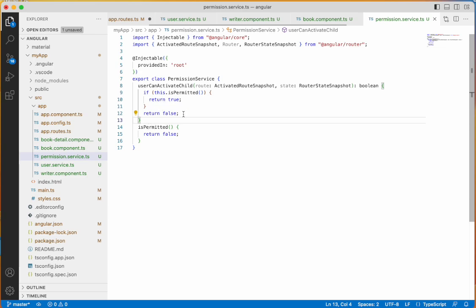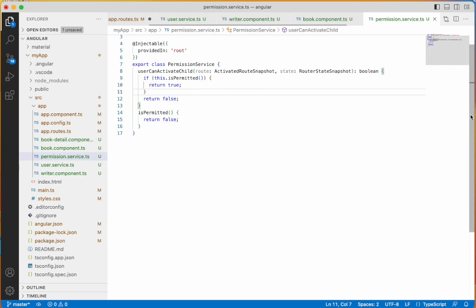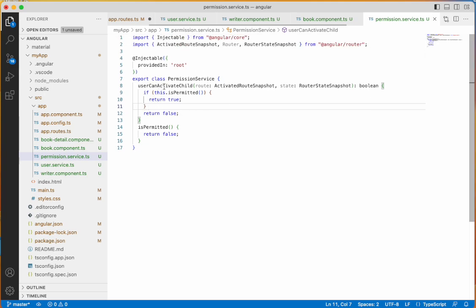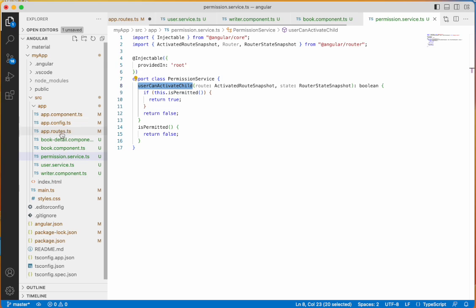Look at the code. This dot is permitted is returning false right now. It means the user has no permission. It is hard coded for the demo purpose. And in this way, user canActivateChild method is returning whether the user has permission or not. Now come to the roots.